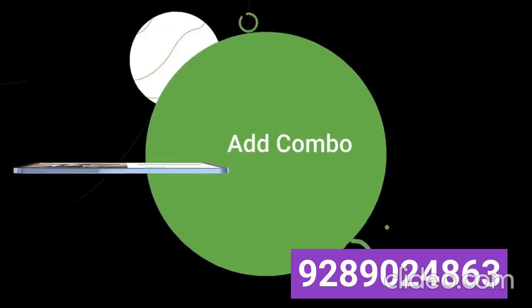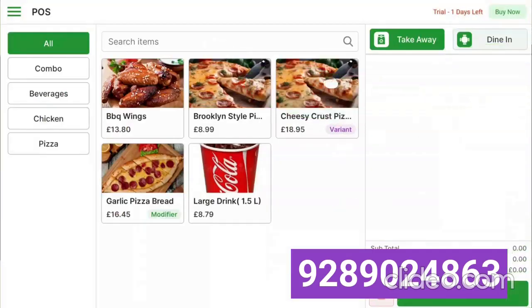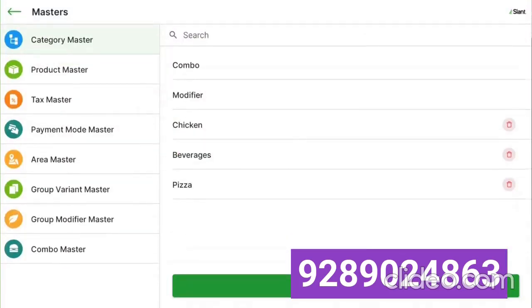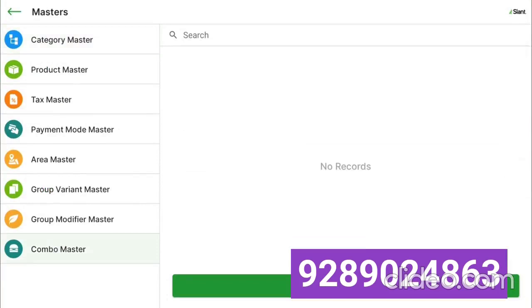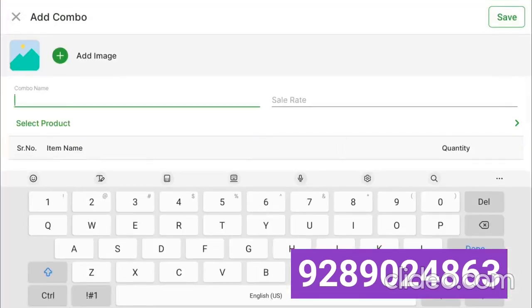In this video, we add combo. First, click on menu icon. Then click on Masters. In the Masters menu, choose Combo Master, and then click on Add New button. In the Add Combo screen, first enter combo name.